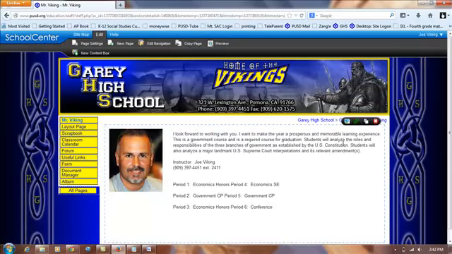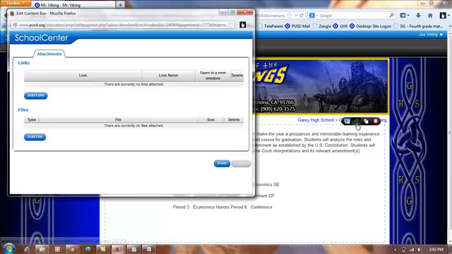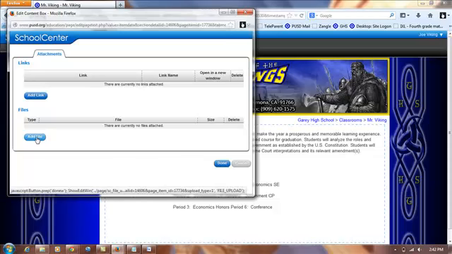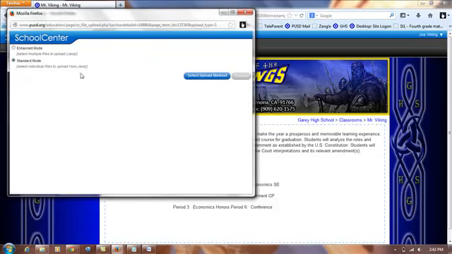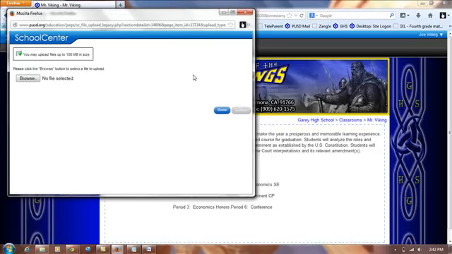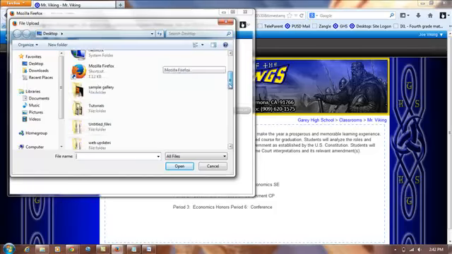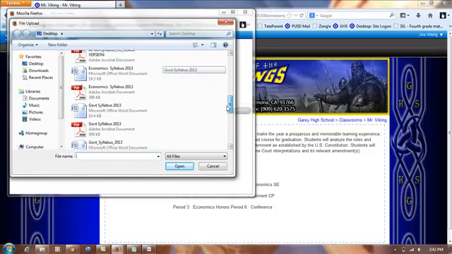I'm going to scroll over that box again. See where it has a paperclip here. Attachments. I want to add my syllabus, let's say. I'm going to go ahead and add a file. I'm going to go to standard mode. I'm going to go ahead and browse for the file. I'm going to look for my syllabus. Let's see where it may be. Okay, I'm going to use my government syllabus.